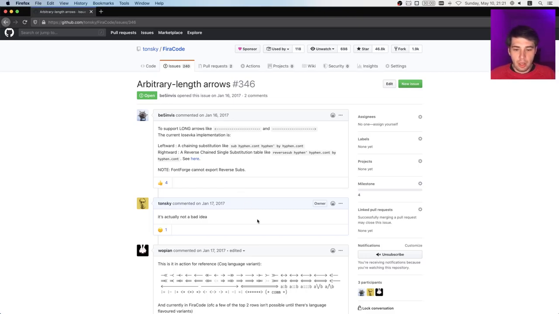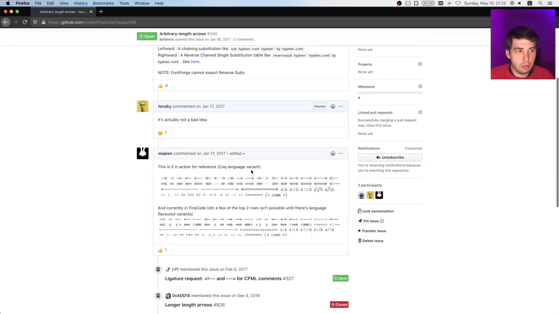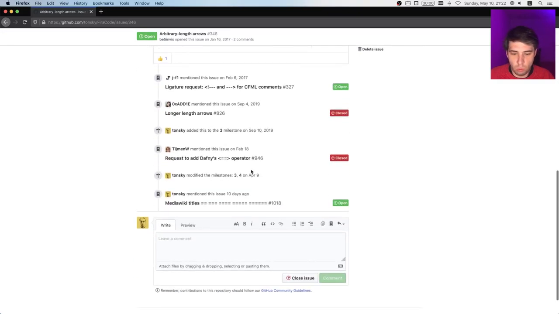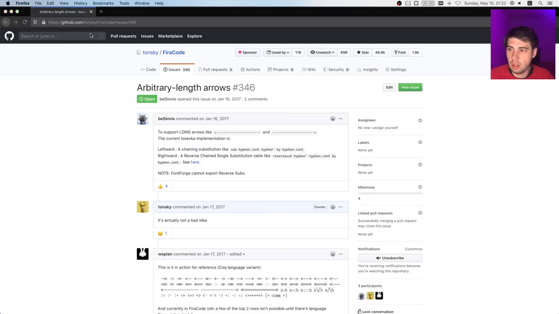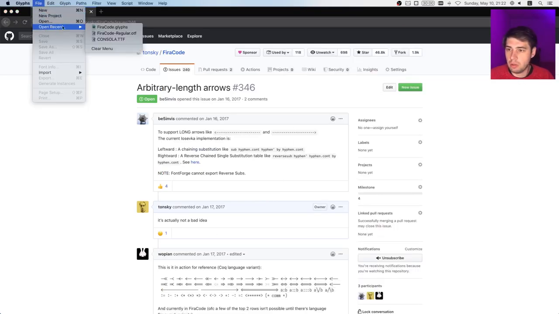Okay. So this is the issue. The idea is to have arrows like this of any length. Obviously, we couldn't write a substitution for any length, any arrow. So we have to be inventive, right? So this is what I'm going to do. Okay, so what we're going to do, I need glyphs. I need to open Fira Code.